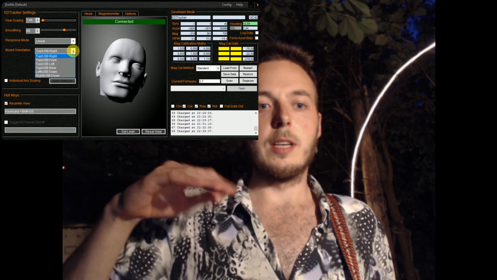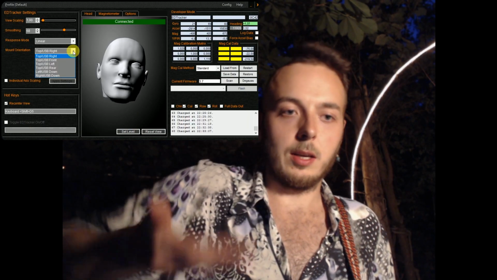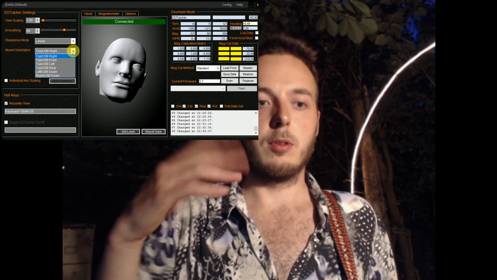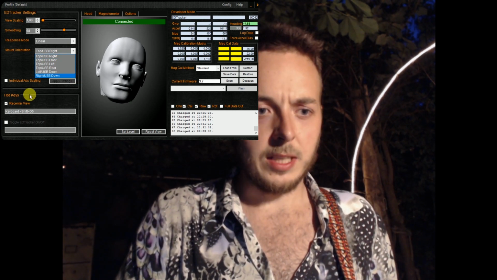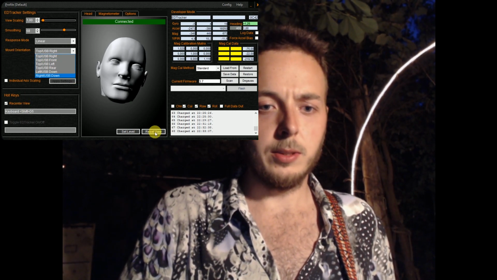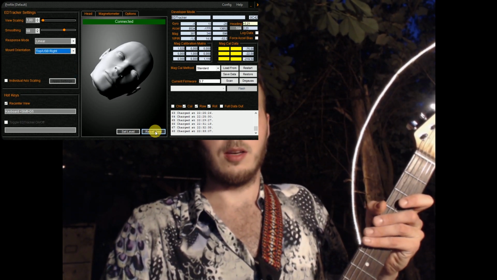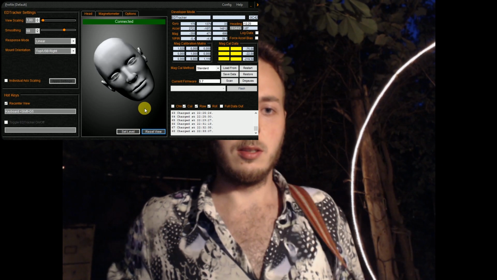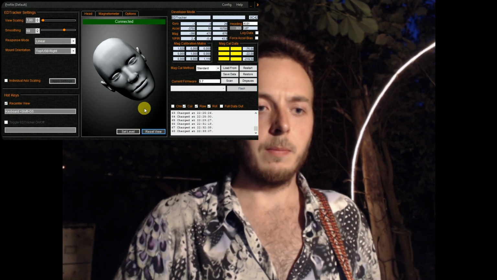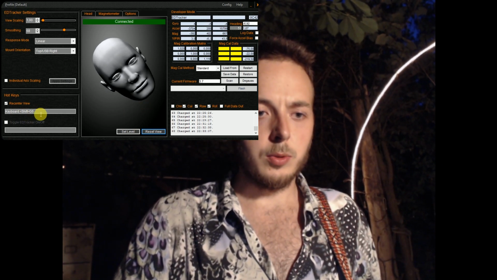You have to choose the direction of the EdTracker, if it's like upside down or left side up or whatever. You can do some settings. Important is that here's reset view, so if you hold the guitar like this and click it, it becomes the new center, the calibration. And you can also choose a key.